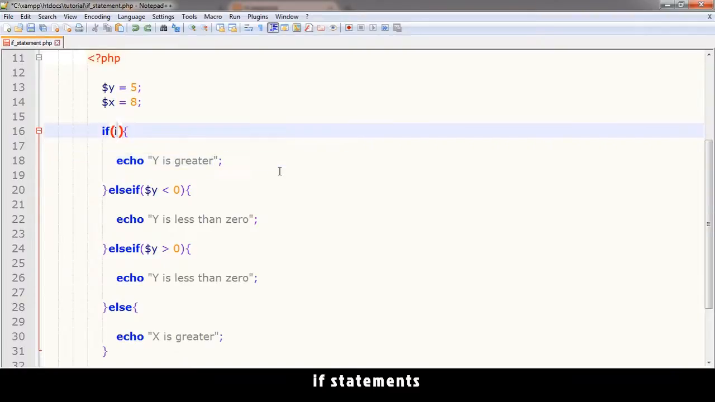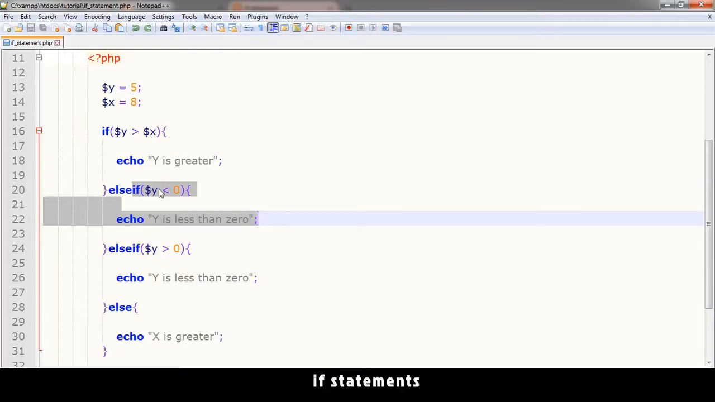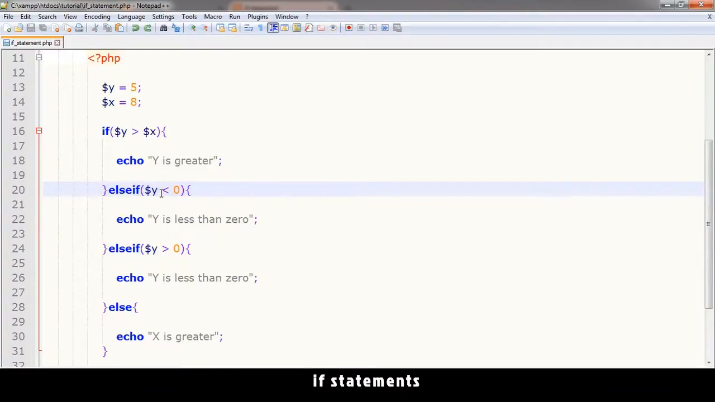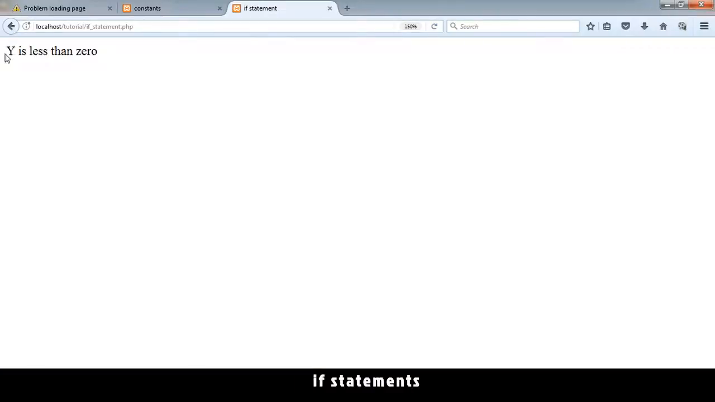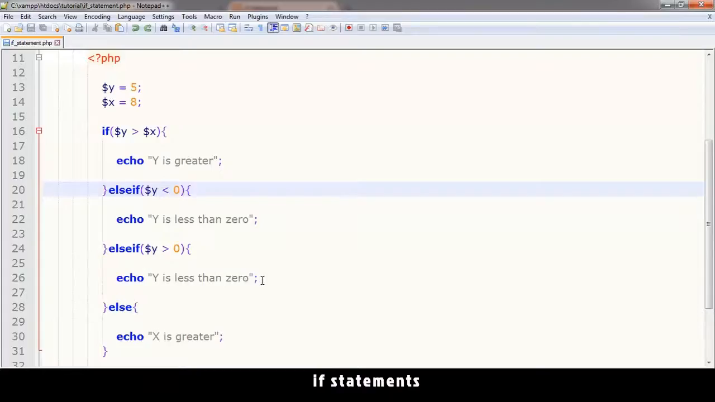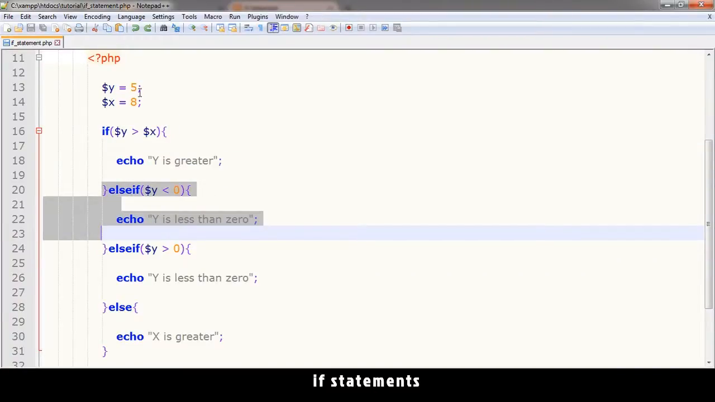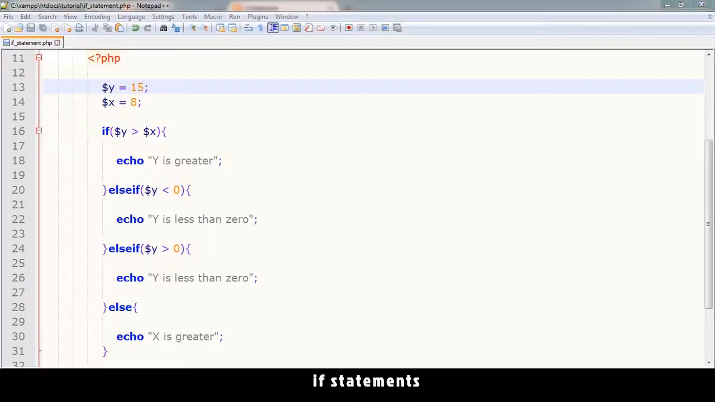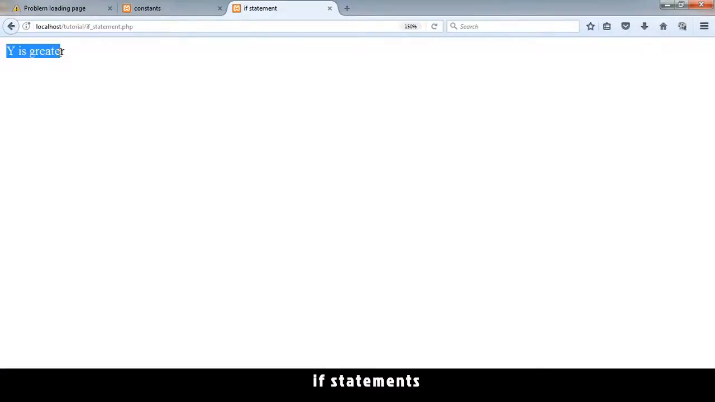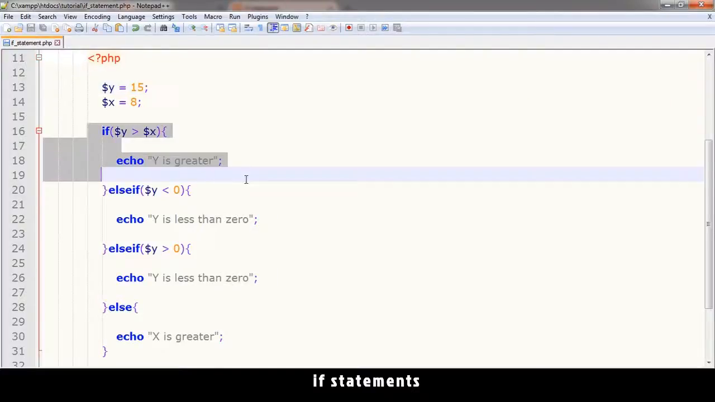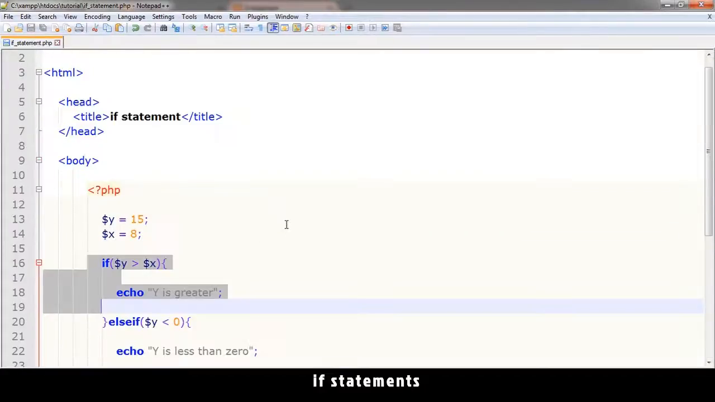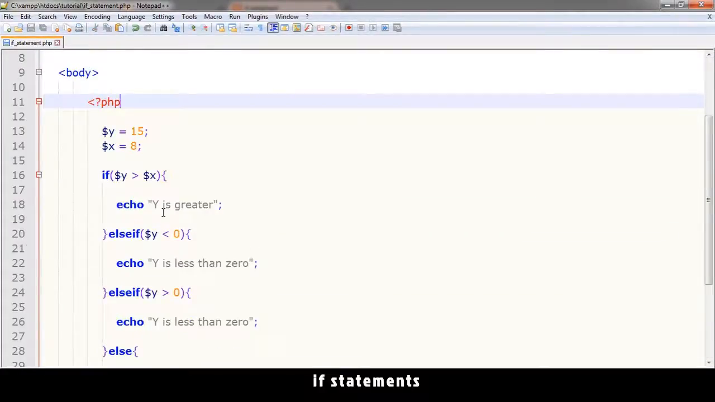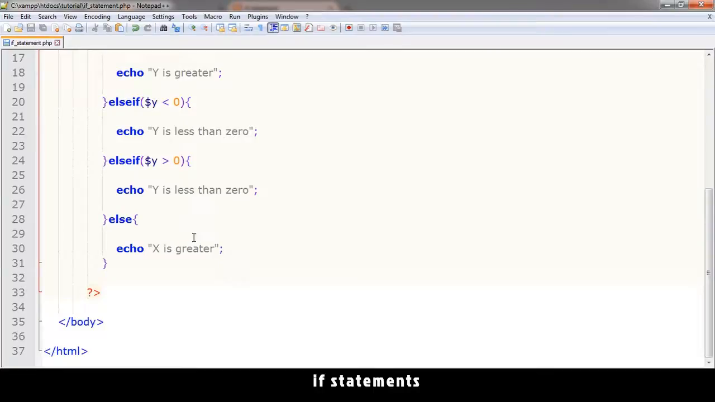So let's create a condition which will make it run in here, where y is less than 0. So let me try to see what we get here. We get y is less than 0. Okay, so which means it has ignored that and it has run here. So this is how these things work. It was y is greater, so it has gone to that one. So this is how conditions are dealt with in PHP, and we'll go into more details later.